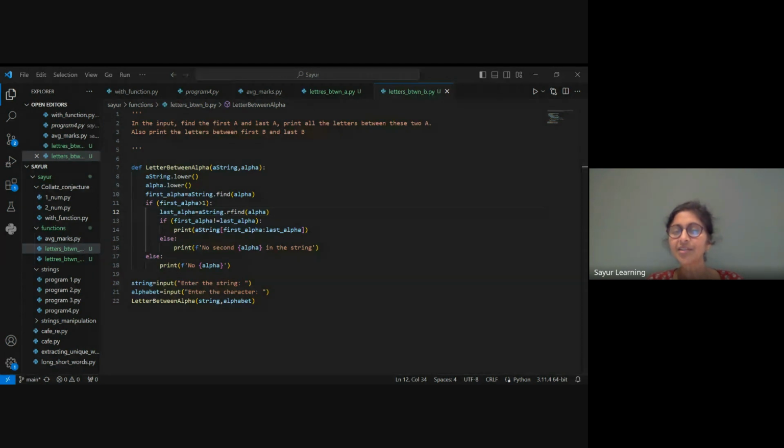So the question is, find letters between first and last A. First and last A. If no A or no two A's, then find letters between first and last B. Okay, I just typed it.